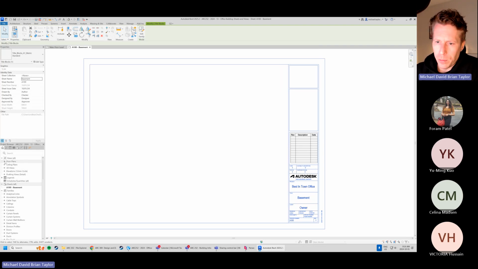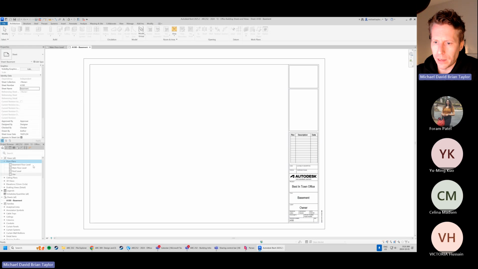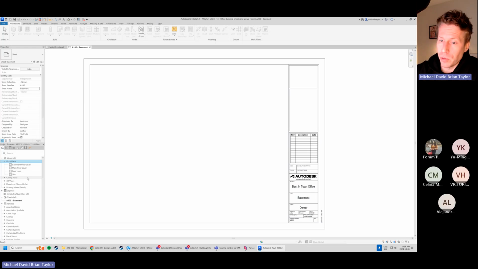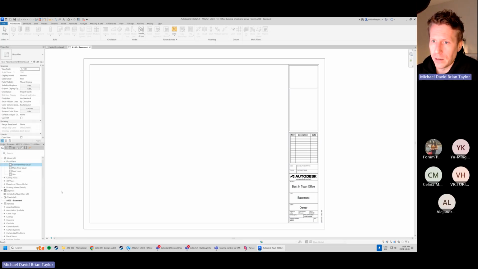Hit that little plus sign for me. You can minus, plus, minus, to make an expanded list here. So for us, this is our A100 sheet. We are going to throw our basement floor level on here. If you haven't had a chance to do this yet, it's pretty simple. I'm going to click on this. If you happen to double click, it's going to open up the view.